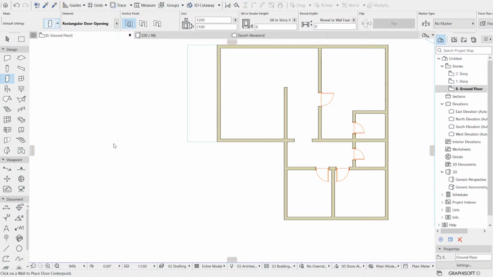Let me choose another type of door for the living space. Sliding doors. Let me just go with the hinged doors. Okay, I want something like this. Let me use the one that has one door.